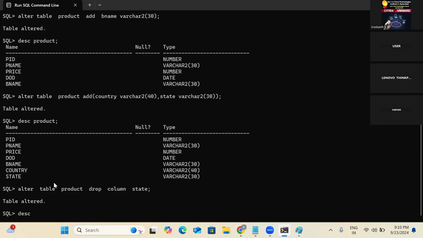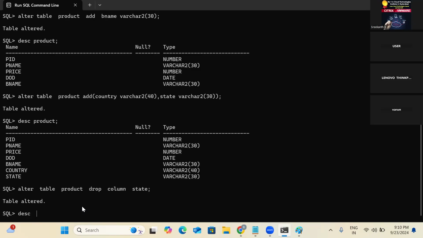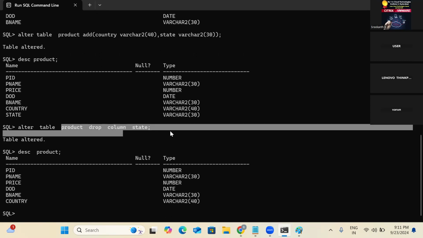Let me check after dropping the single column. Product, right? Product here. Just see that now. Is there any state column? There is no state column. See that here. We are dropping a single column, right?